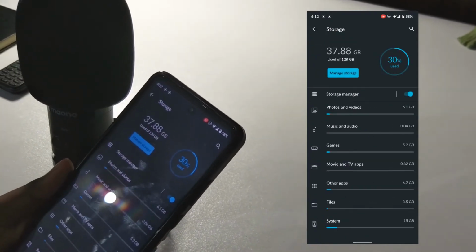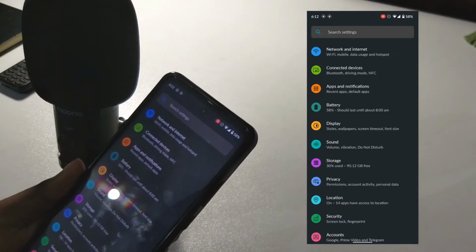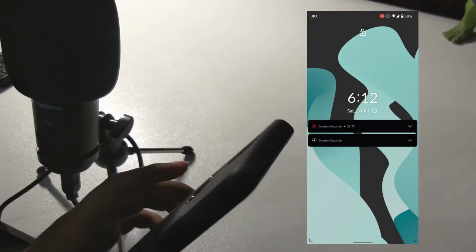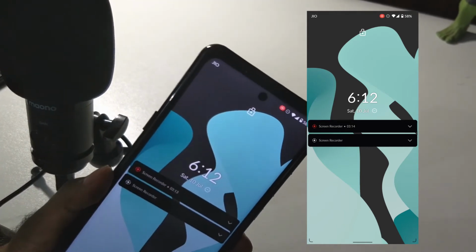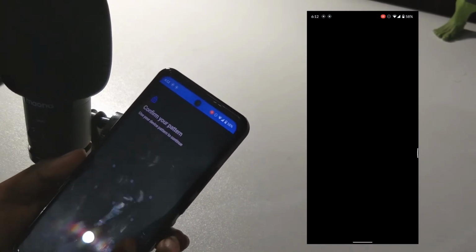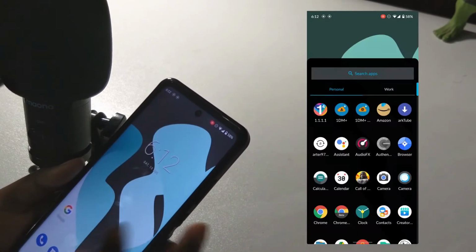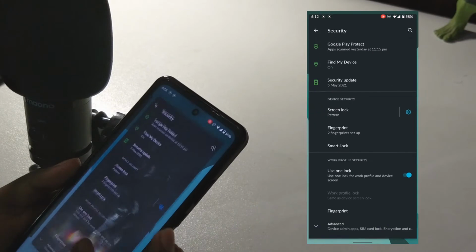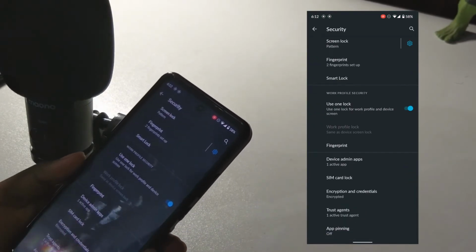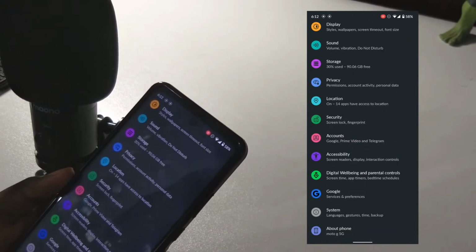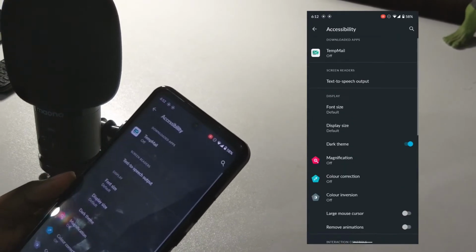This is storage, it's clean wiped, so still very much empty. In security, the fingerprint is also working. I'll just tap on a finger and it unlocks. It shows this option because I've already set up my work profile, so you have two profiles at once. I can make a separate video about that if you want to know. You can see encryption is also working, so it says encrypted here. And what else? You have your accessibility settings.